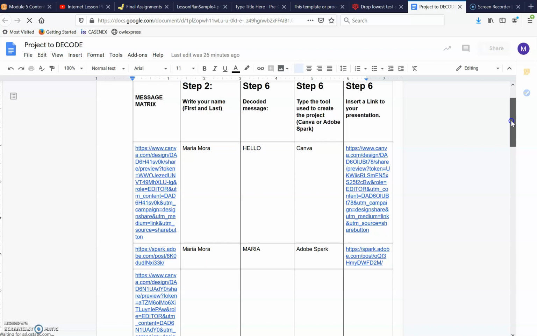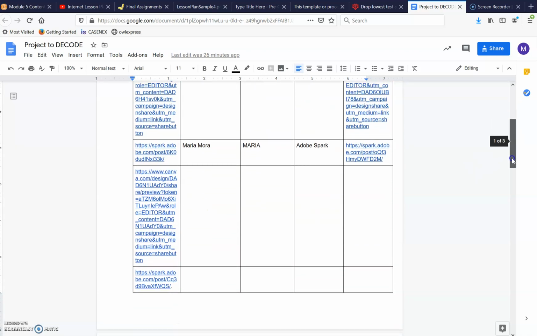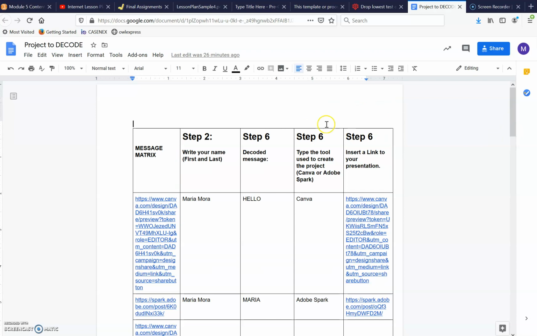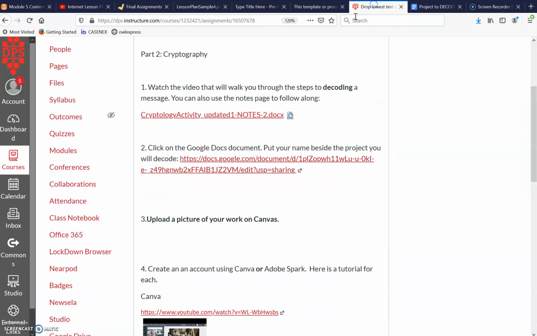So I decoded the first two because I actually made the first two, but I wanted to give you an example. Notice how the rest of them are blank on the bottom. So you are going to type in your name beside the assignment or the message matrix that you're going to decode. So your name would go here, and that is step 2. Okay, so that's step 2. That's where we were at.